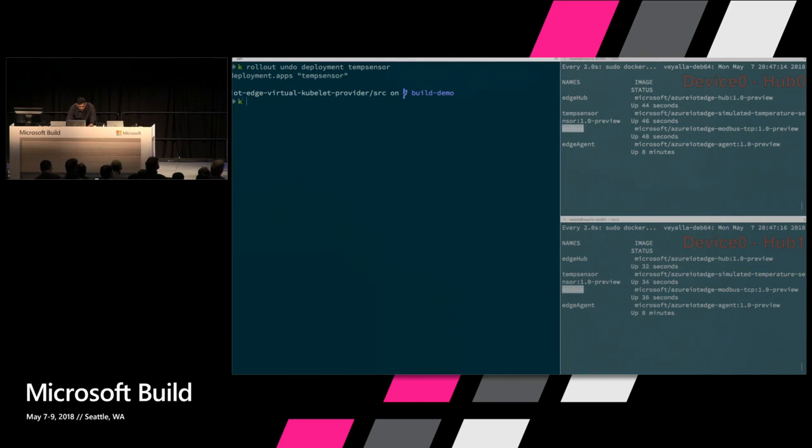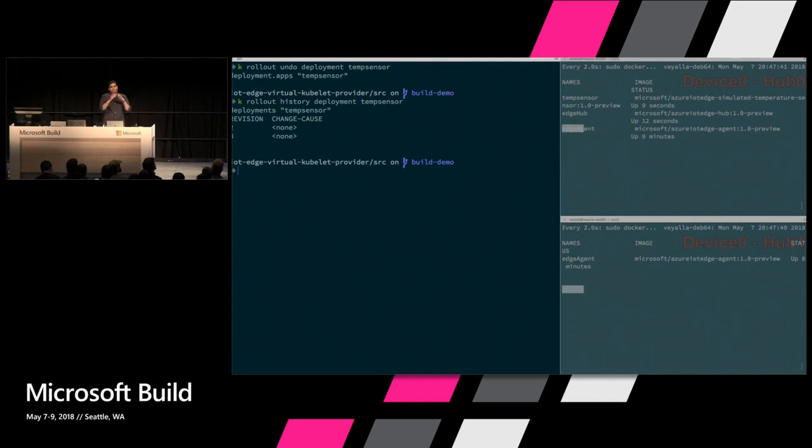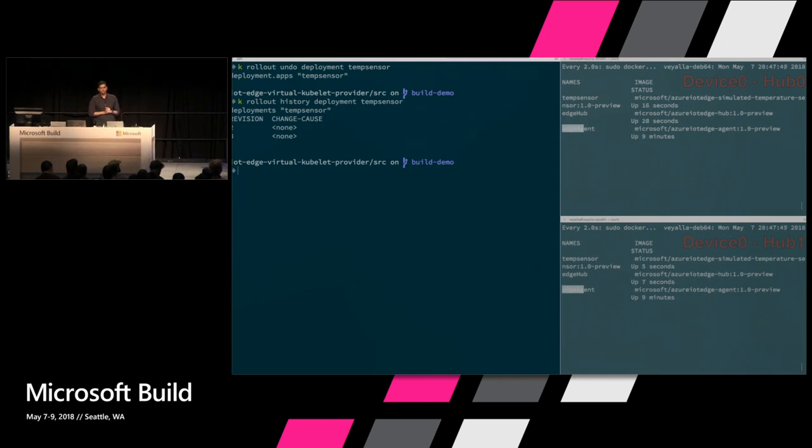So if you do kubectl rollout history deployment temp sensor, you can actually see all the revisions that your deployment has gone through. Now think about this for a minute. This is like system restore points, right? Like on your laptop, you can go from one configuration to the other, except this is going to change the configuration for your edge, hundreds or probably thousands of edge devices all over the world, just with one command and without having to write a single line of code. Now that's amazing, I think. Thank you. That's my demo.